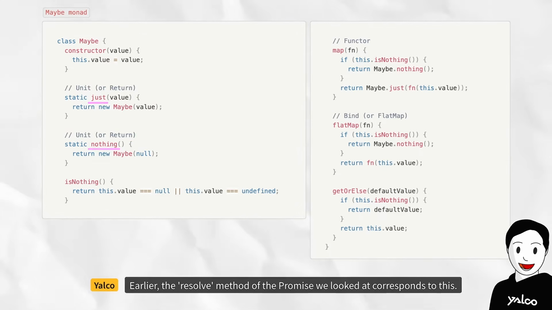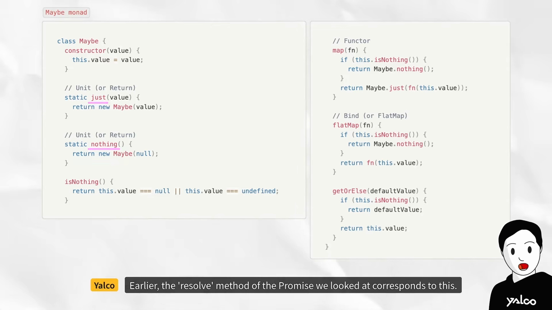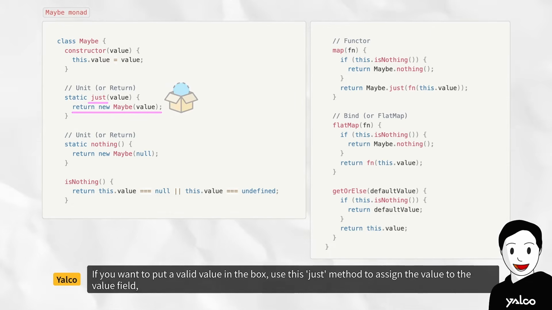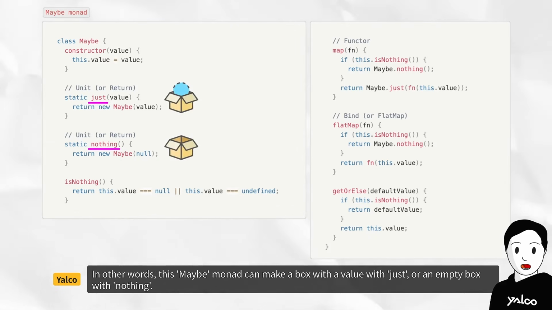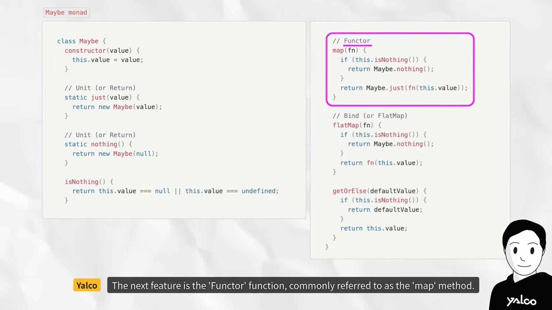Earlier, the resolve method of the promise we looked at corresponds to this. If you want to put a valid value in the box, use this just method to assign the value to the value field. If there is a problem and a valid value does not come out, you assign null with this nothing method. In other words, this maybe monad can make a box with a value with just, or an empty box with nothing.